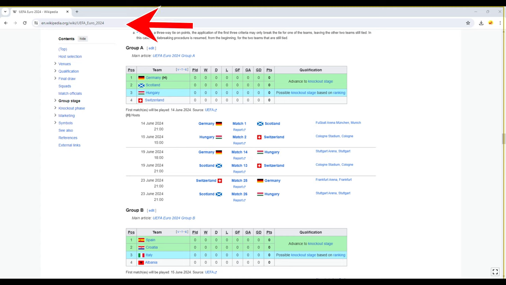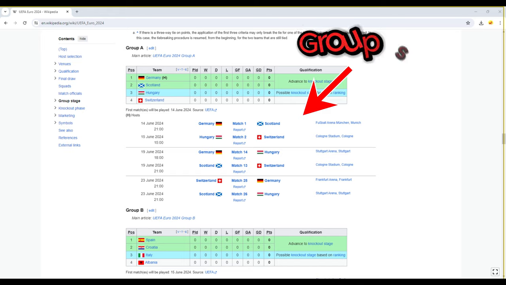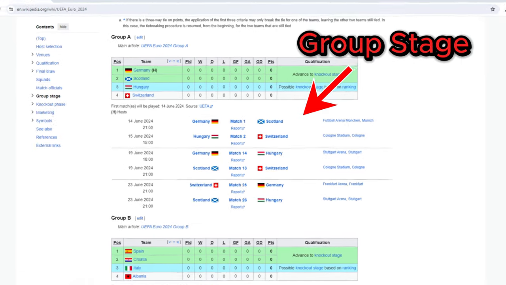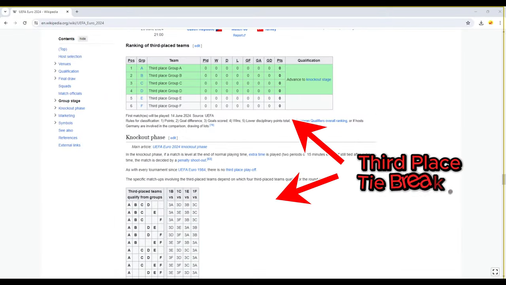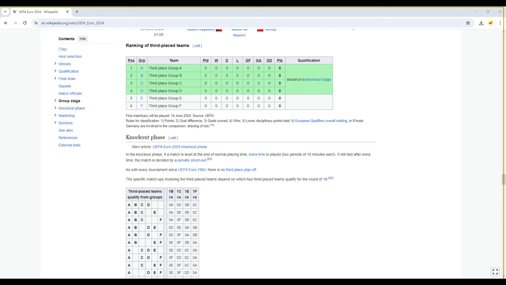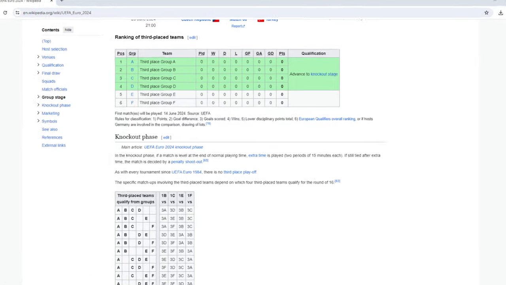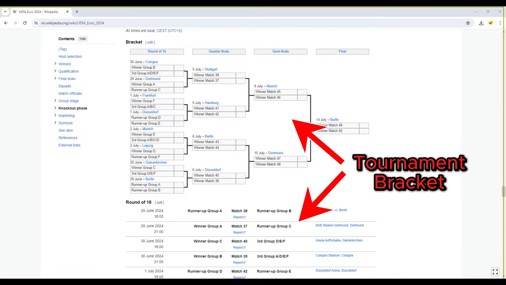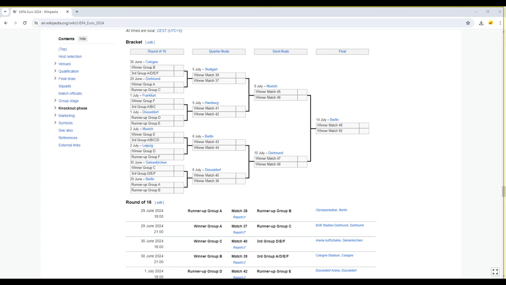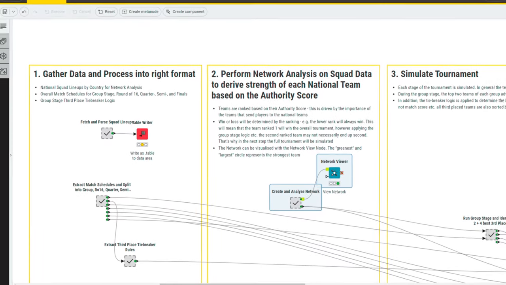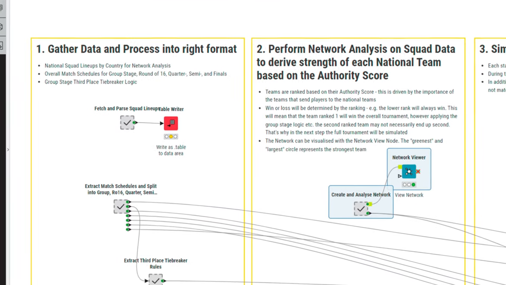It contains an overview of the group stage and all the matches. It includes also the logic for the tiebreaker, which will determine which third place teams in the group will advance to the main tournament bracket. It includes this main tournament bracket, including all the information that we need to understand how the pairings of teams will work out. The first part of my workflow deals with data extraction.